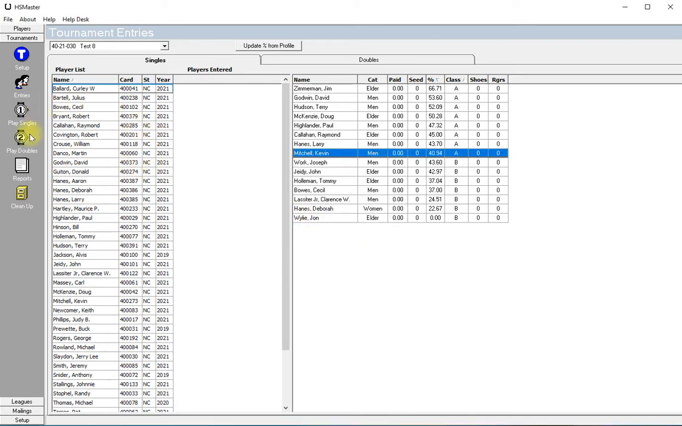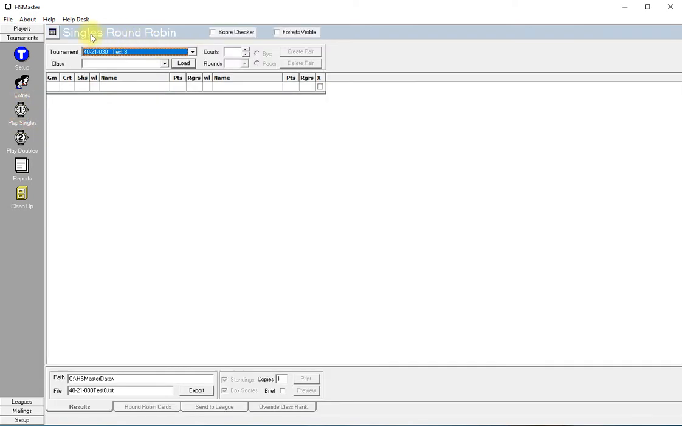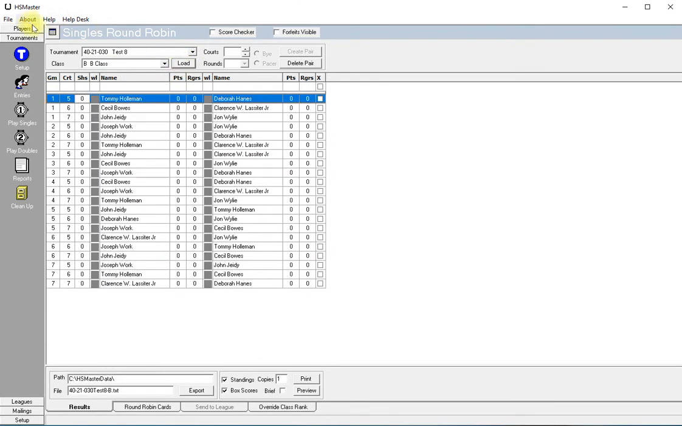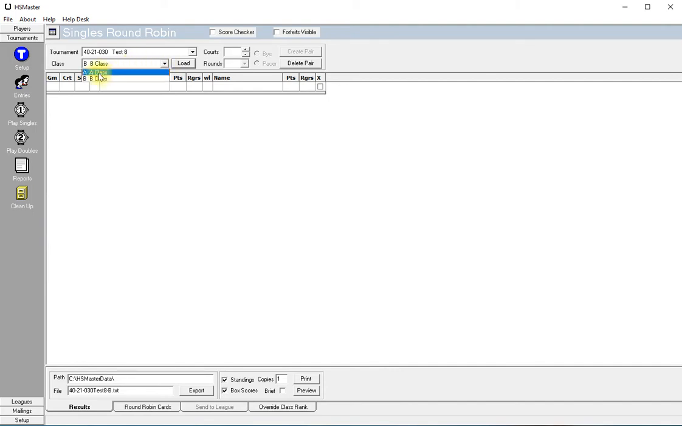Now let's go to our play singles icon. I have already loaded one of the classes here. I've already loaded B class to our singles round robin data window. Let's go load A class. Okay, A class. If I tell it to load, it's going to give me court 1.